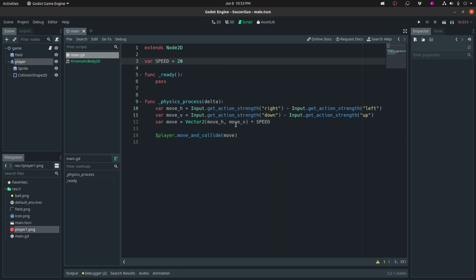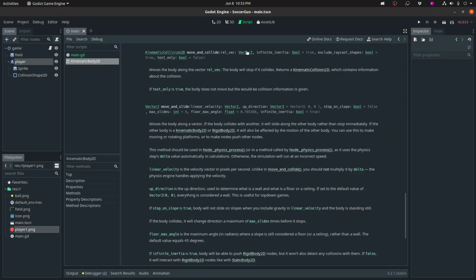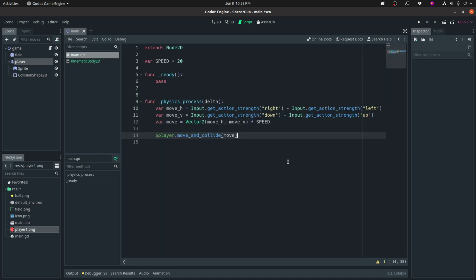Do you want to do delta? I thought move and collide and move and slide took delta into account already, automatically. Okay, so move and collide you do multiply, and move and slide you don't. For reasons I don't want to think about right now.